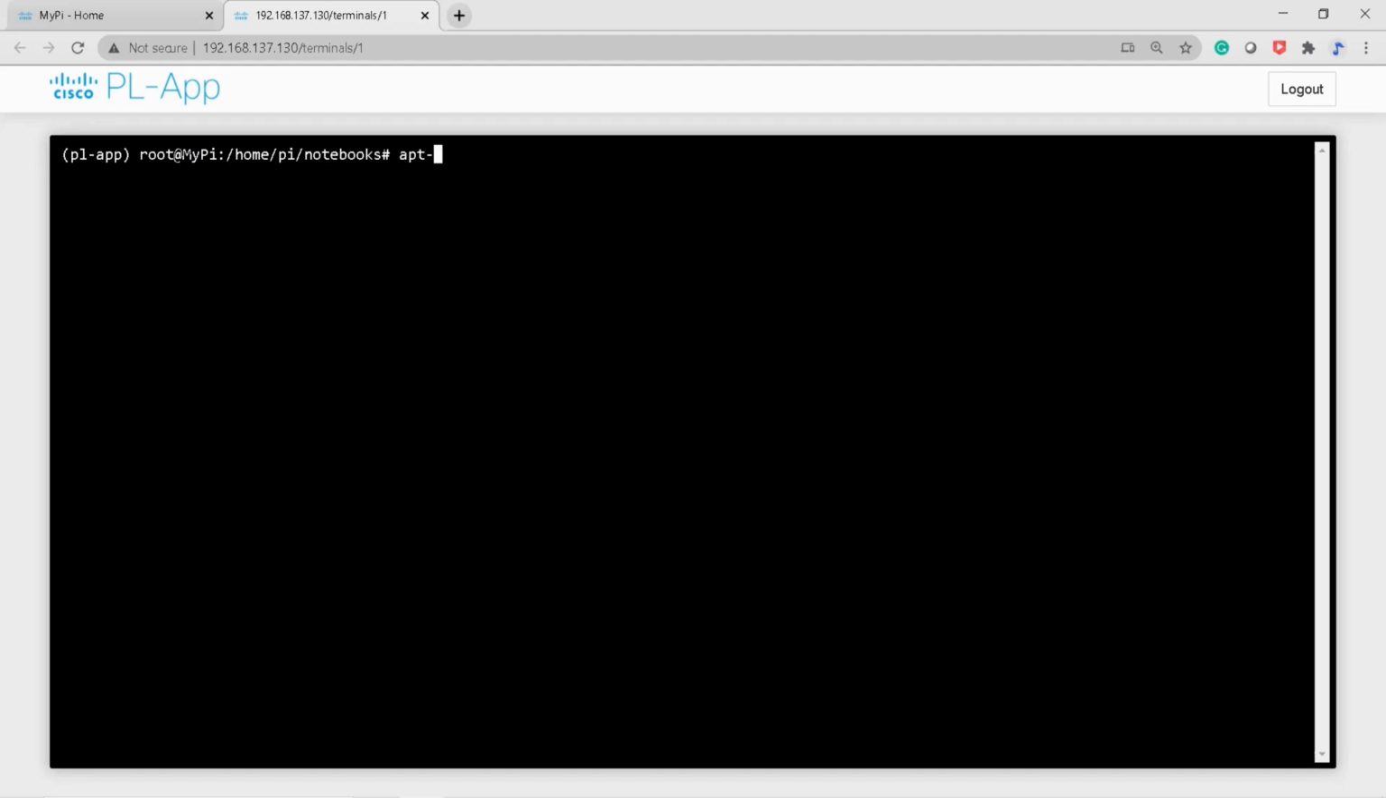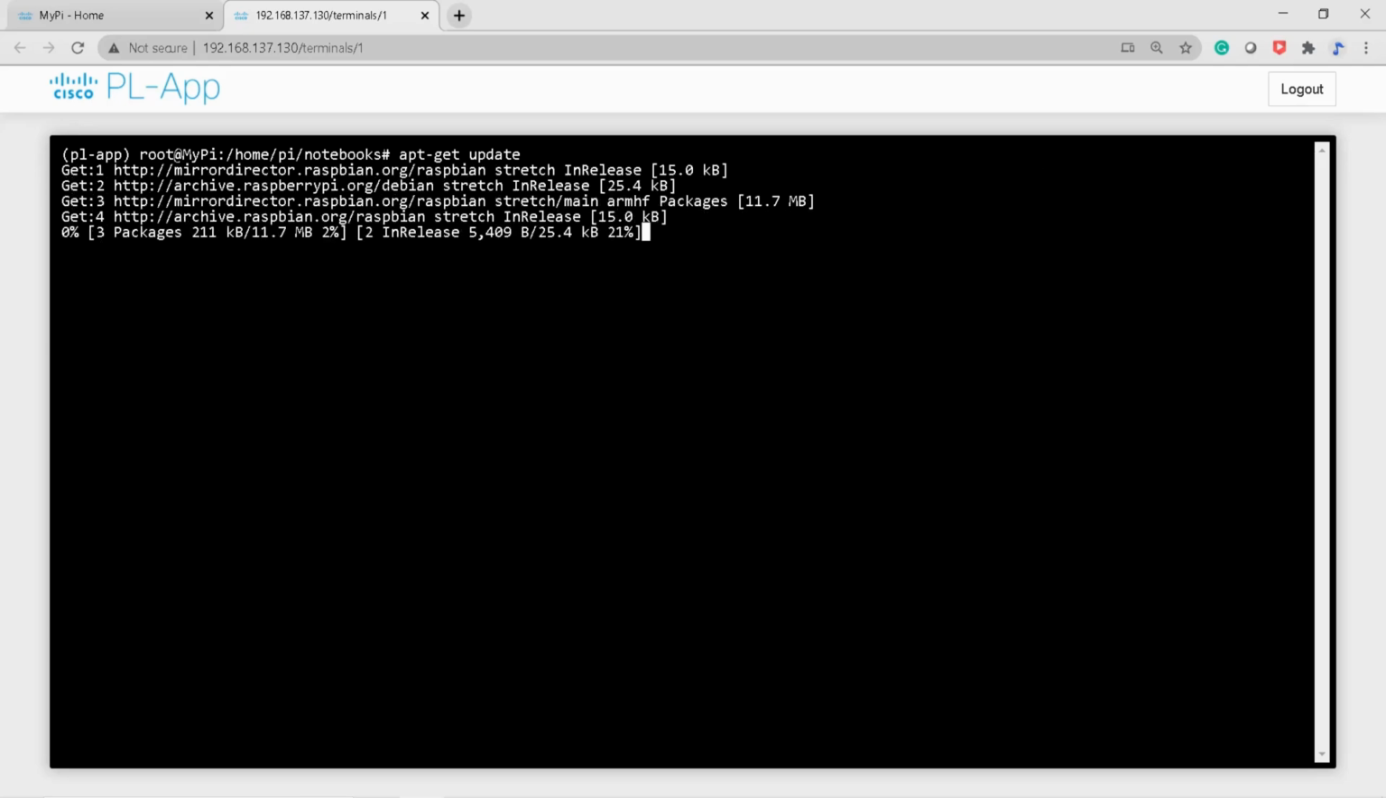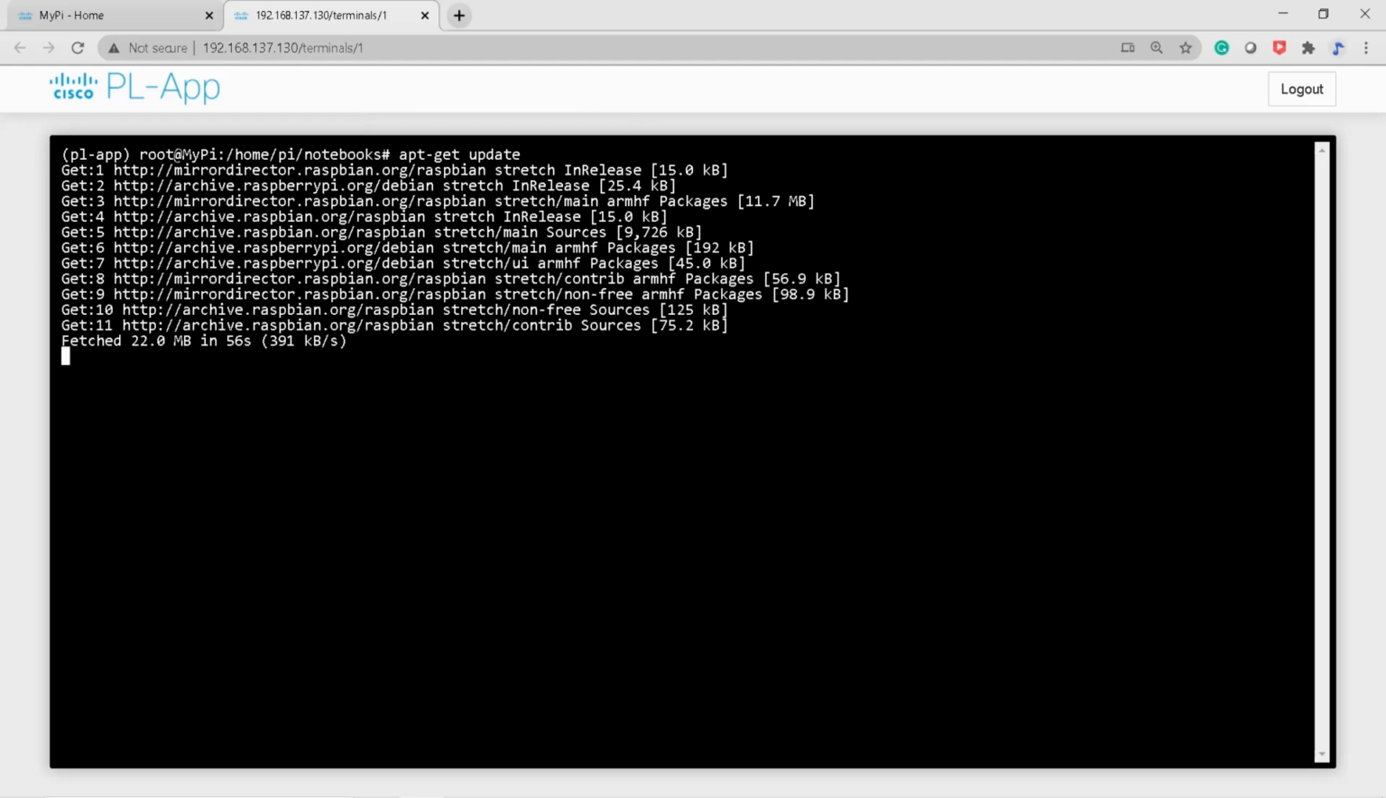Now I am going to update the Raspberry Pi. For that, apt-get update is the command. It will update all my packages. For this you need internet, so it will take some time to update. It will download the packages and install them in your Raspberry Pi. So now you can see it is done here.